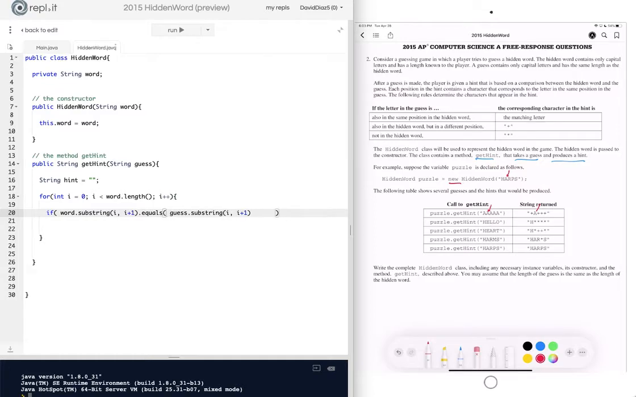Let me go and place my parentheses at the end. And notice I'm placing additional spaces just so it's a little easier to read for you guys and for myself as well. So therefore, if they're the same, I'm going to add that letter to the hint. So it'll be hint plus equal. And I'm going to add the specific letter, so it'll be word. Whether you want to use the word or the guess letter doesn't matter, they're exactly the same.